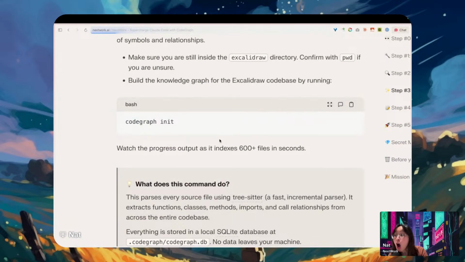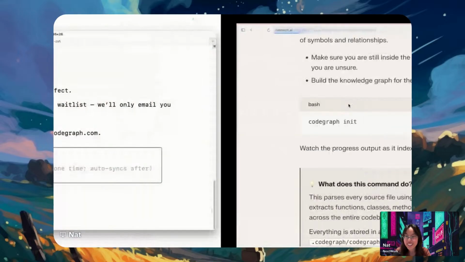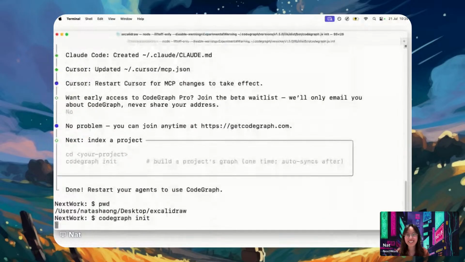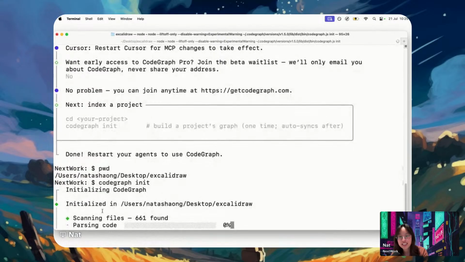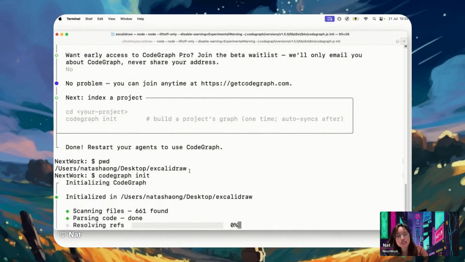Okay. It's going to index 600 plus files in seconds? It's that good? Oh my goodness. Let's see it. It's going to initialize CodeGraph. It's initializing, it's scanning the files, 661 found. It's parsing the code. It is going through this at a pretty fast pace. Whoa. This is cool. 100%. This is in seconds. I don't think that took any more than 30 seconds, team.